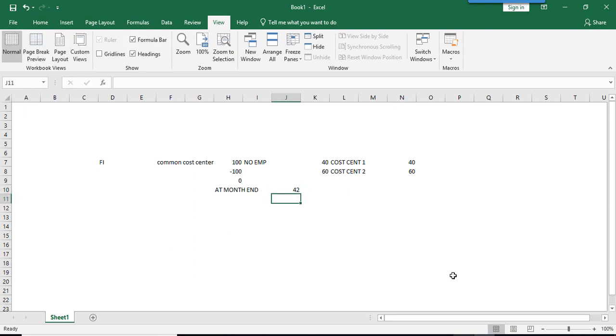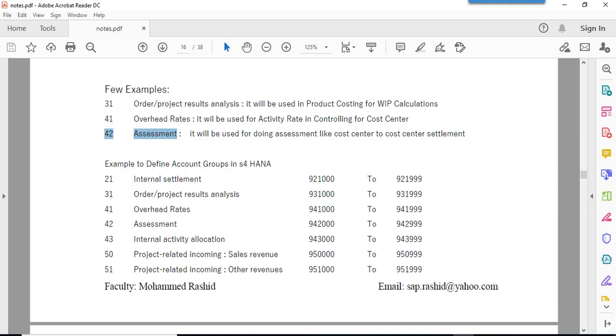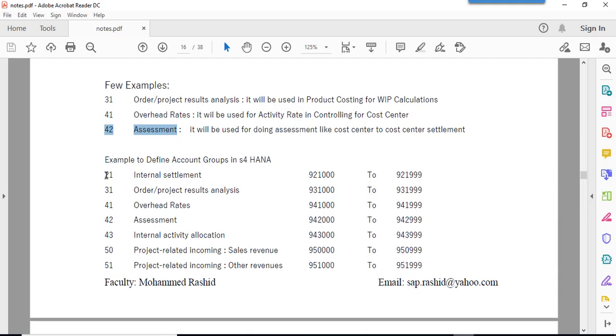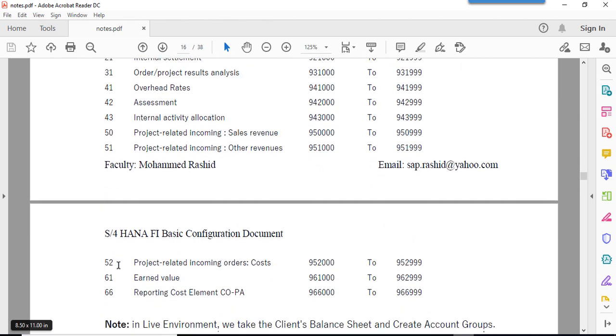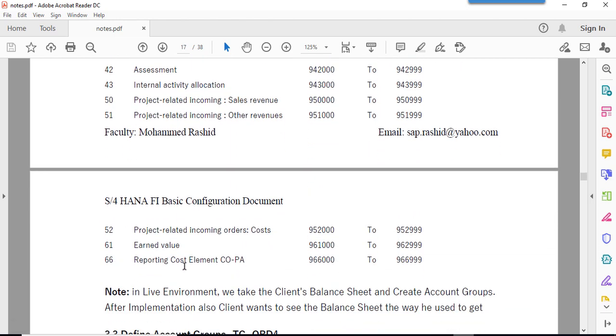Hope you understand. See, this is not required here. This is purely part of a CO. If you have CO knowledge, then you will understand easily. Even if you don't understand, ignore it. Only just remember, secondary cost elements will be created and used in controlling only in ECC. These are the category types available for secondary: 21, 31, 41, 42, 43, 50, 51. Like this, up to 66 available categories in S/4HANA.